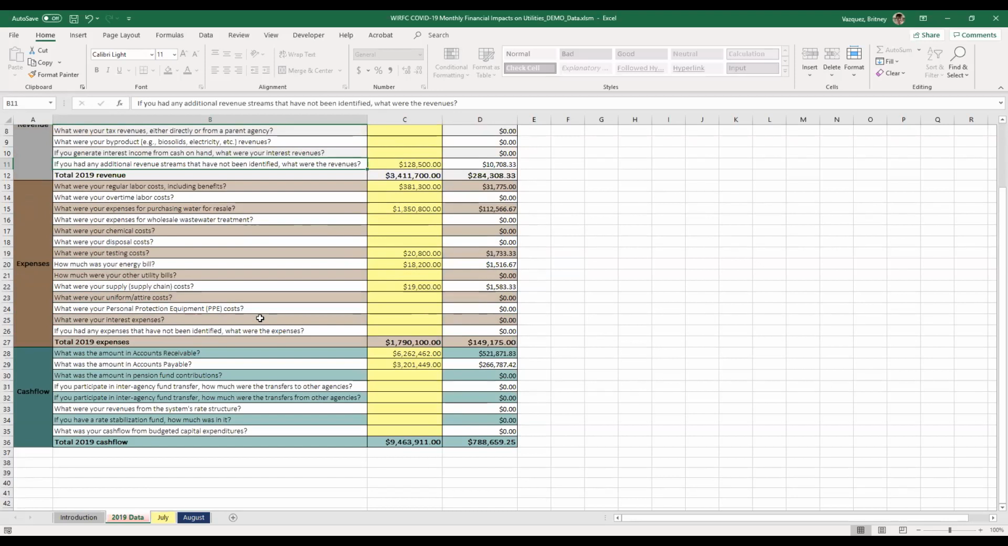For the expenses, we include questions on what are your regular labor costs? Do you have any overtime labor costs? Do you have any expenses for purchasing water or purchasing wastewater treatment? Do you have any chemical disposal, testing, or supply costs? What are your energy bills, or do you have any other utility bills that are related? Do you have uniform or PPE costs? I know PPE could be one thing that could have increased due to COVID. Do you have any interest expenses?